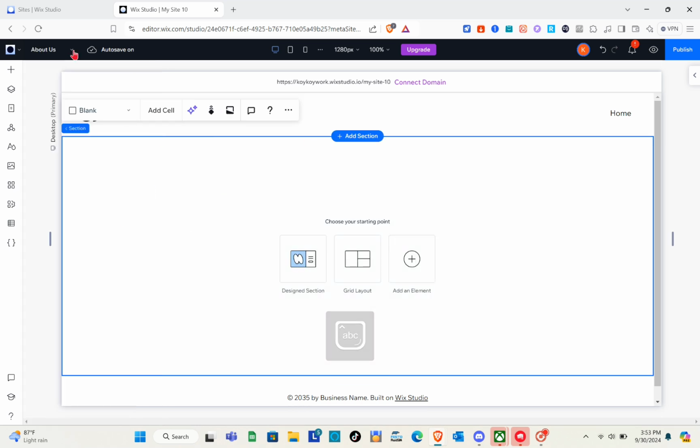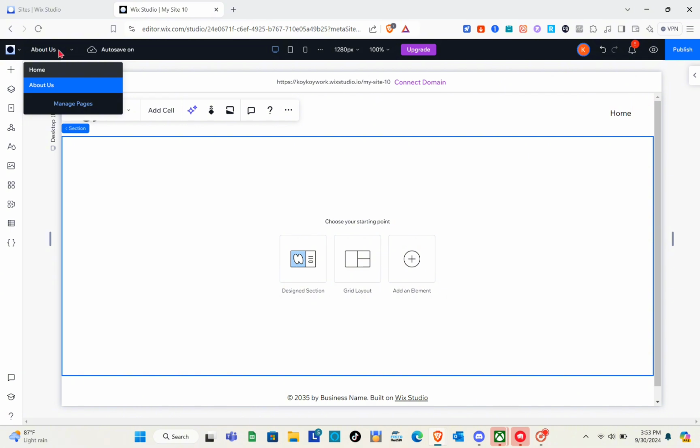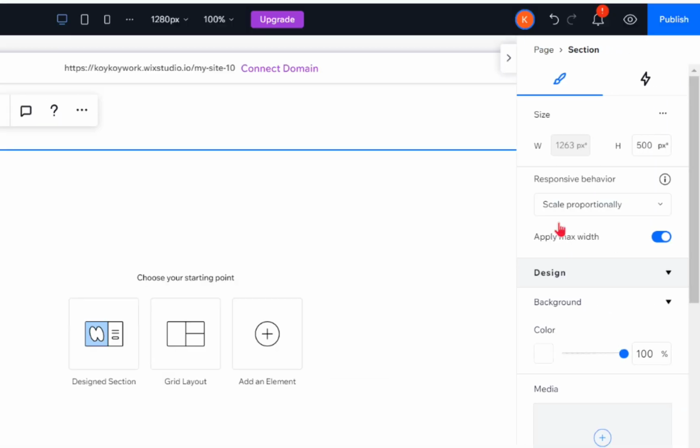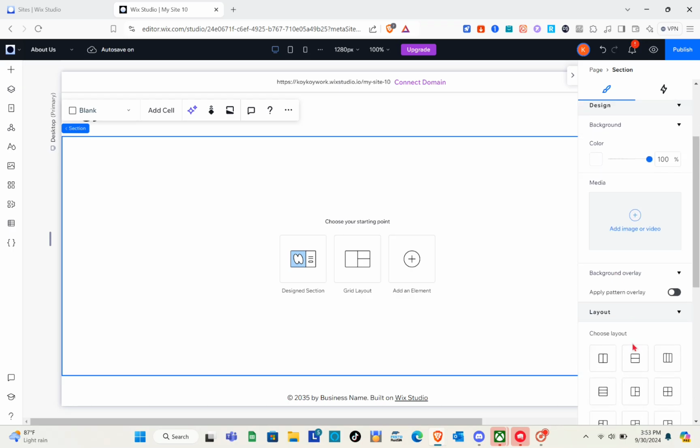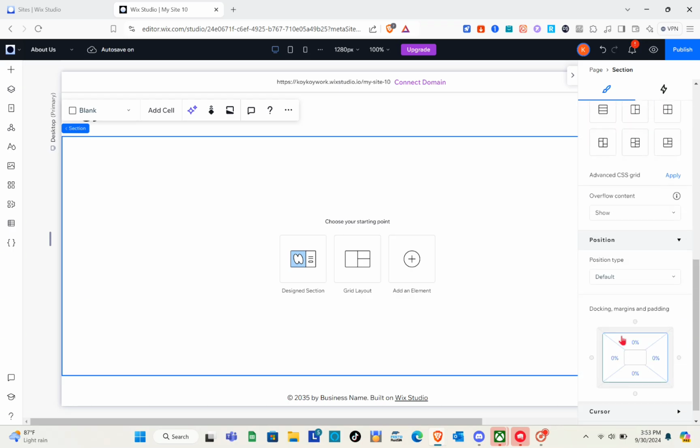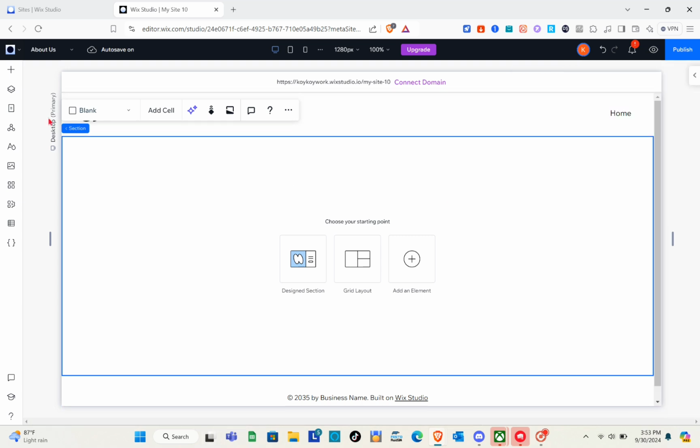Then after that, you can now start customizing this one. So now you can start customizing this page or this section. All you have to do is simply click on this section right here, and then click on this arrow at the top right. And then from here, you can now change the color, add your own media, and you also have here layout and then the ratio, of course. So you just have to go through the settings.